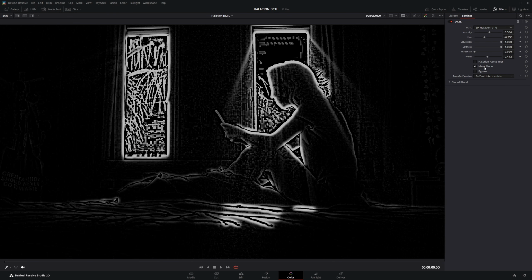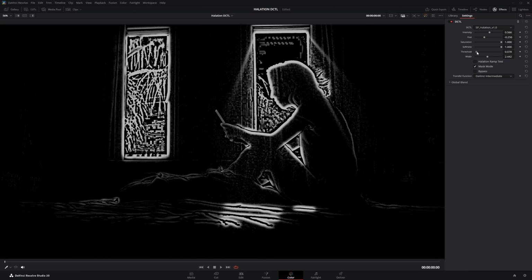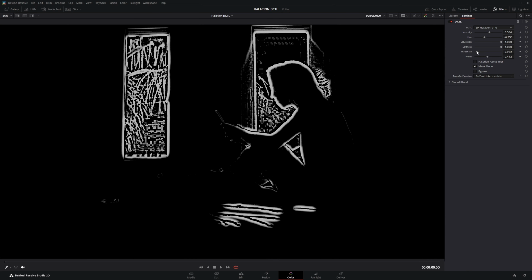Mask mode shows you exactly where the halation is landing. Brighter areas mean more effect. It's a great way to make sure things aren't getting out of hand.